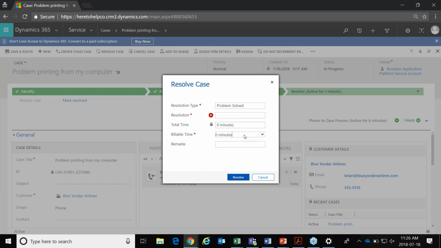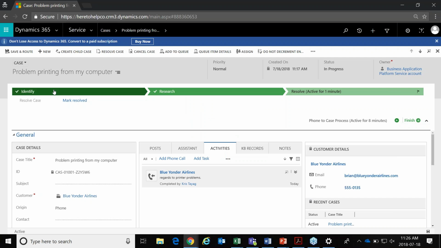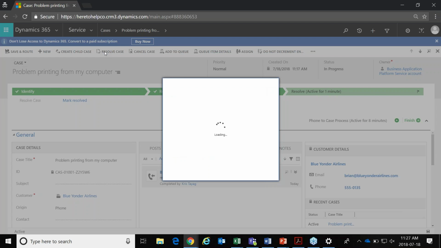Billable time, if you wanted that, you can add that as well. Depending on how much time is taken, depending on how your support team works, you can add this information there as well. I'm not going to cancel it here yet, but I will show you the other methods of resolving the case. So this is one way, through the business process flow stage here. The other way is by simply just going to the resolve case at the top. Okay, so once you've completed everything, you can simply click on resolve case, and the same screen will pop up.